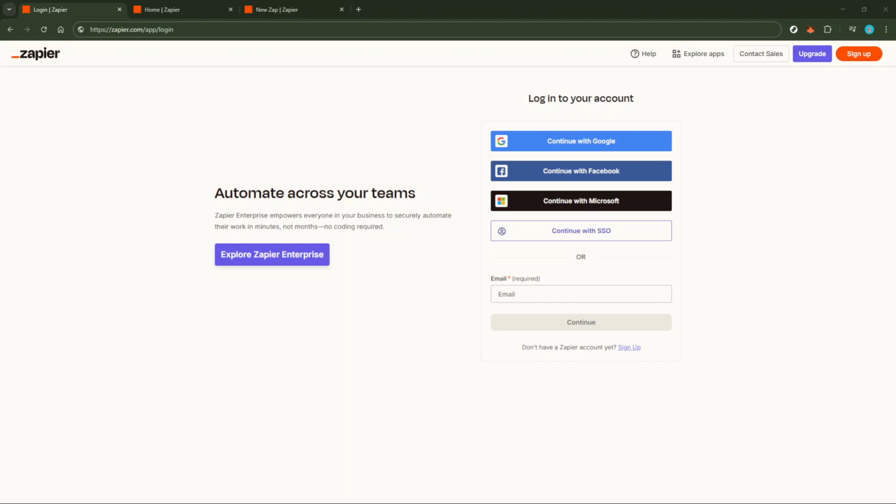To get started, head over to zapier.com. If you already have an account, you can simply log in. Otherwise, go ahead and create a new account. Once you're logged in, you're going to want to create a new Zap. Just look for the Create Zap button and give it a click.